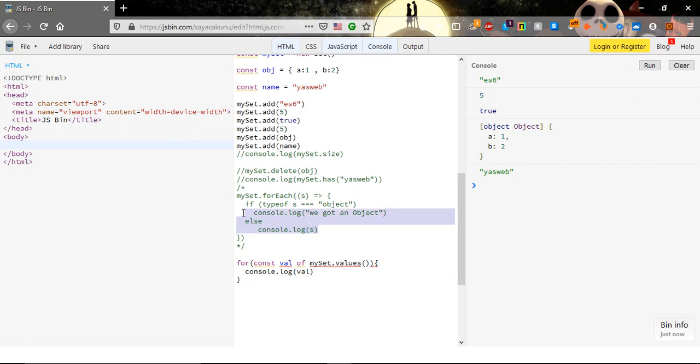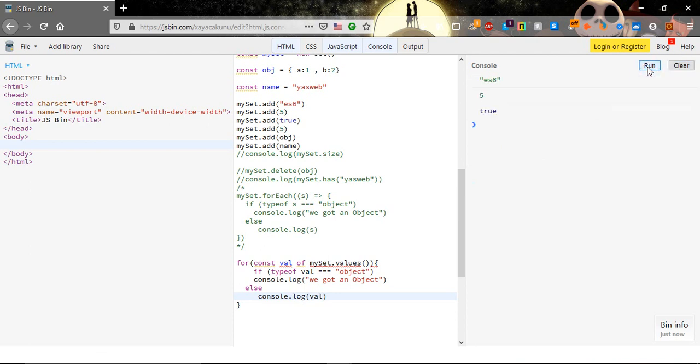Also we can type the condition if we want, so just type it, and here it's val and not s. Same thing in here, it's val. So clear, run, and here it is, same result.